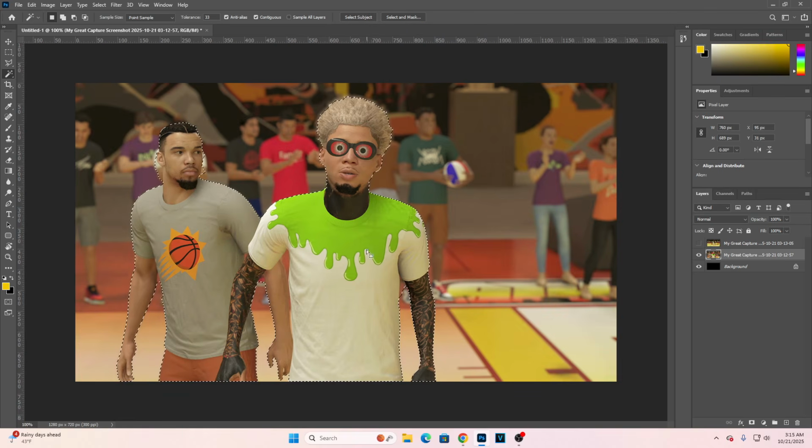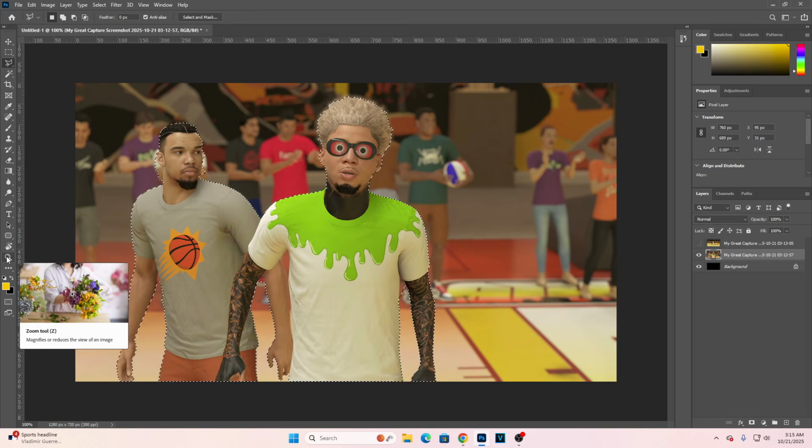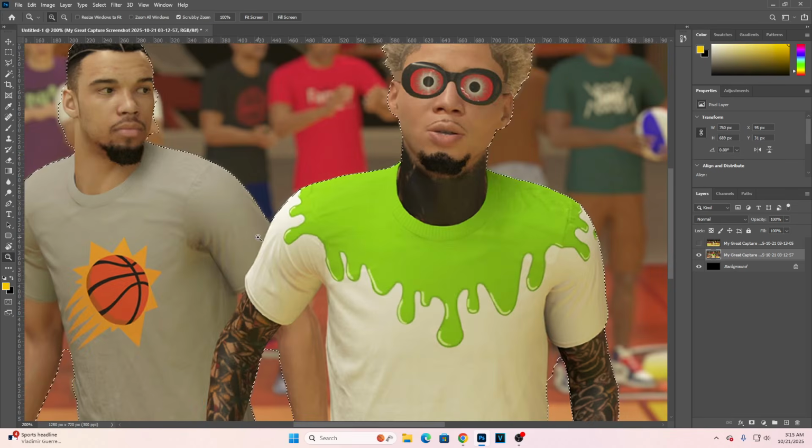And as you guys can see, for the most part, it pretty much selects your player. Now you're going to want to go to this polygonal lasso tool, and you're going to want to zoom in with the scroll wheel, alright, and alt. So just hold alt and scroll up to zoom in, and hold alt to scroll down to zoom out. Or you guys can just use this little zoom tool right here and just zoom in.